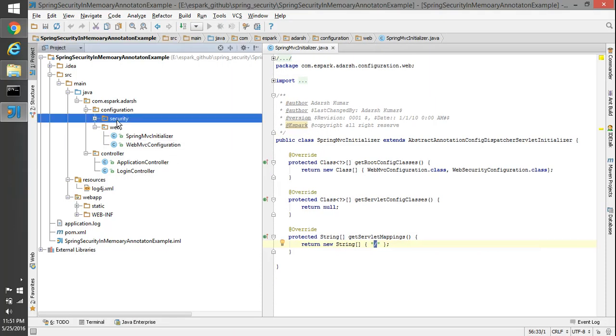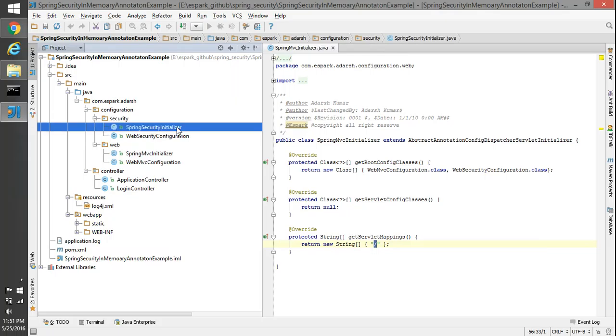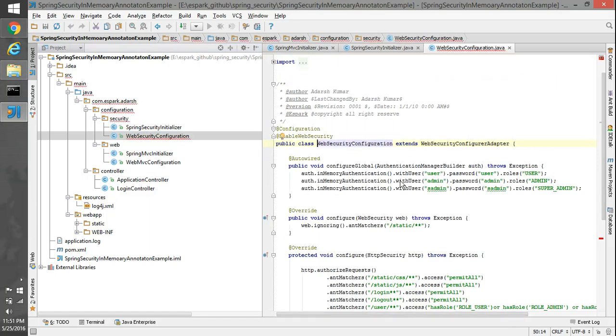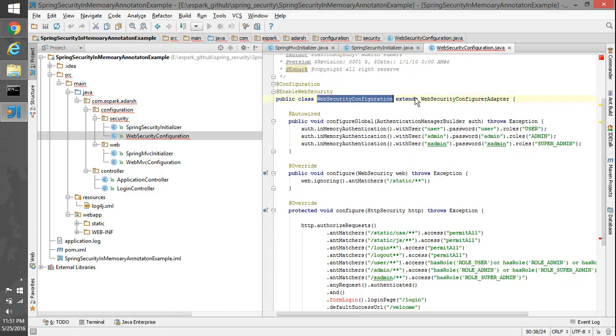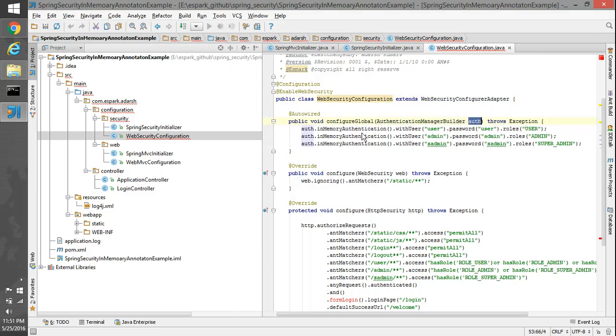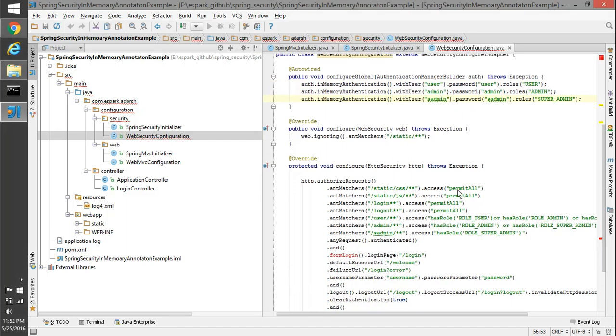Then going into the security configuration, we have the SpringSecurityInitializer. This class extends AbstractSecurityWebApplicationInitializer. Then we have the WebSecurityConfig, where we have annotated this class with @Configuration and @EnableWebSecurity, and this class extends WebSecurityConfigurerAdapter. We have autowired the authentication builder, and with it we are setting up in-memory authentication with the user: this is a name, this is a password, and this is a role. Like that we have created the users admin and super admin with the corresponding roles.